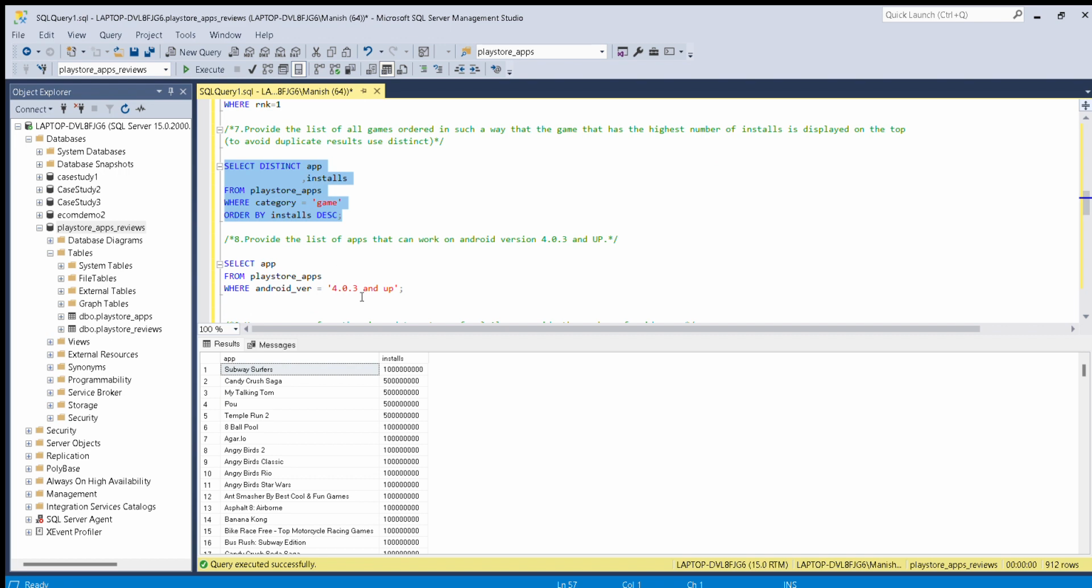So Subway Surfers is the one with the highest number of installs. And how many records are we having here? Let's see. It is 912 records in the games category. That means there are 912 games in Play Store.